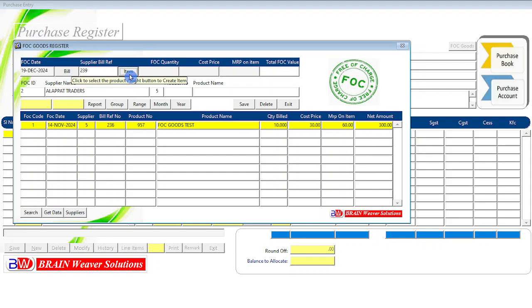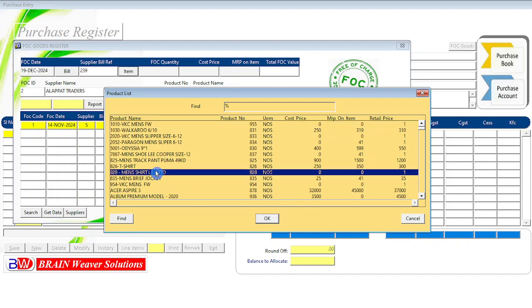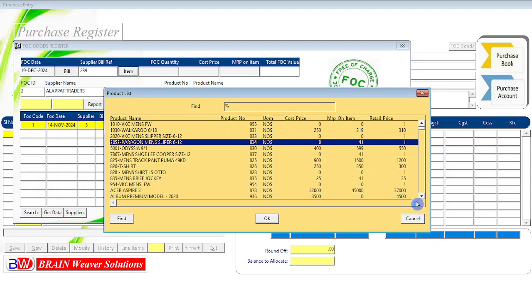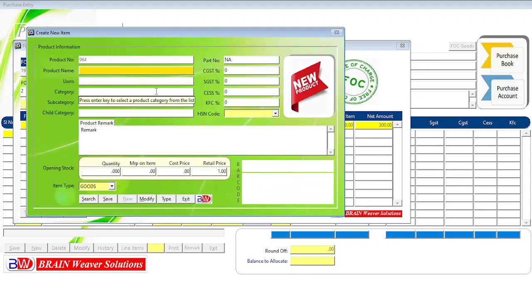By clicking this item button, whatever items we have already created or whatever items are there in the stock register will appear in this list. If the FOC item is here, we can select it. If you haven't created this item, by pressing the right button on this item button, we can create a new item here. Let us make a new item.